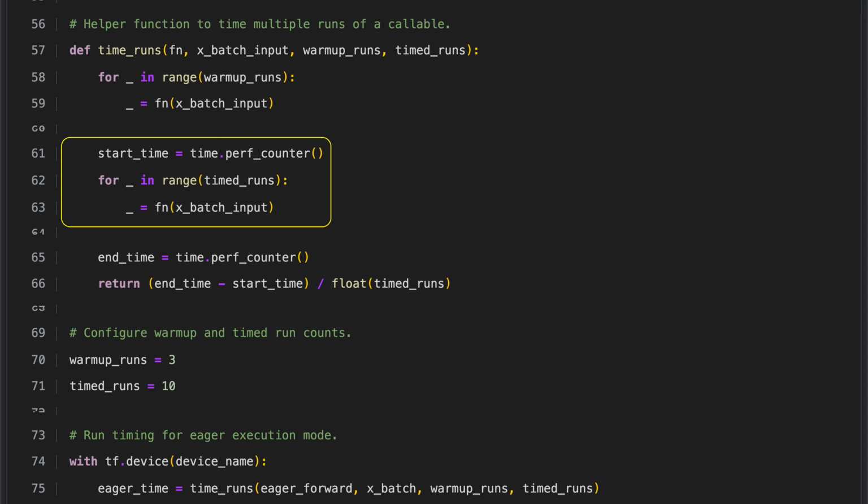We begin by recording the current time using a high-precision performance counter, which marks the start of our timing. Then we run a loop for the specified number of timed runs. In each iteration, we call the given function with the provided input batch. By executing the function many times, we can measure its performance more reliably and compute an average runtime that is less affected by random variation.